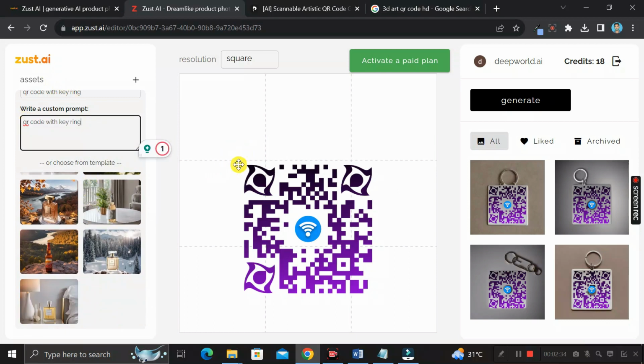And remember one thing, whenever you are going to change the background of any particular QR code or any object, its background should be transparent, okay? Otherwise, it will not be able to change the background of this particular product. That's why first of all, you have to make the product transparent. Then you can load this image over here and you can change the background of this particular object by writing the prompt over here, okay?